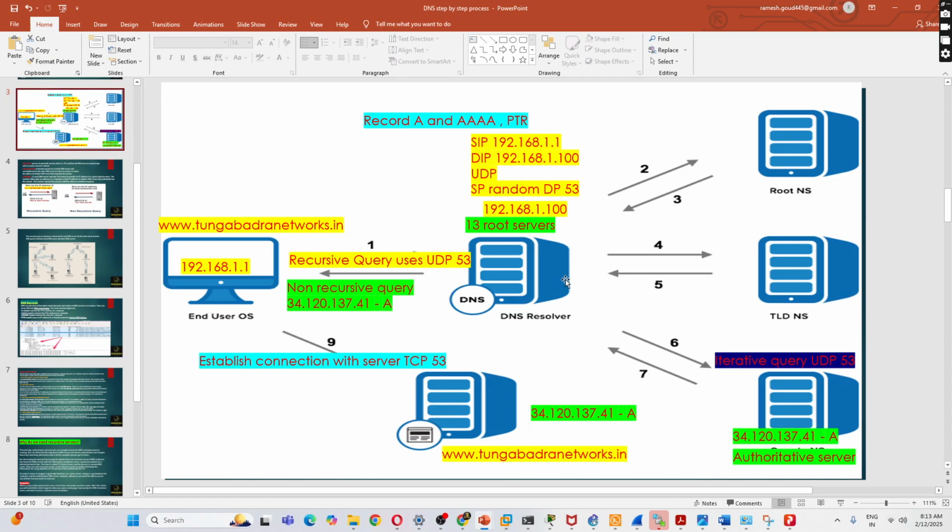So the DNS resolver again generates an iterative query to the TLDs, and the TLD says, hey, I don't have the IP address, but I know the authoritative server. It means exactly who has the IP address of this Tungabhadra networks.in. I know them. Please contact the authoritative server. It's the Tungabhadra networks.in server. So the DNS resolver again will send the query to the authoritative server.